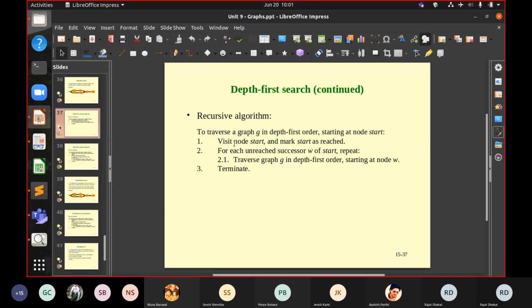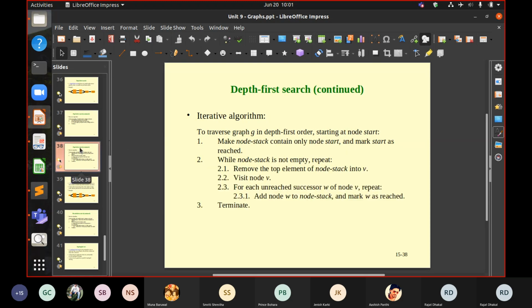Recursive would be calling itself: it makes a start, visit node start and mark start as reached, and then handles the successors in the same order recursively. Let's see the iterative one. To traverse graph G in depth first order starting at node start, make node stack. So here it has made use of node stack.